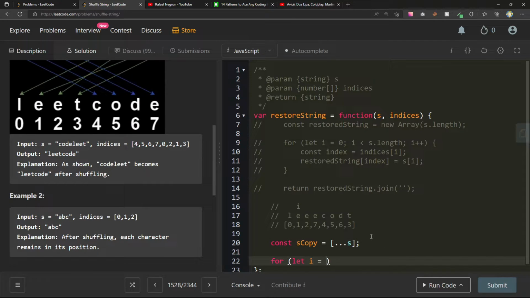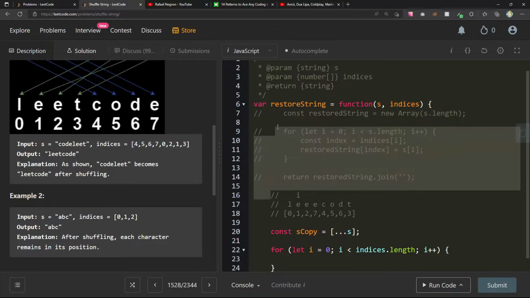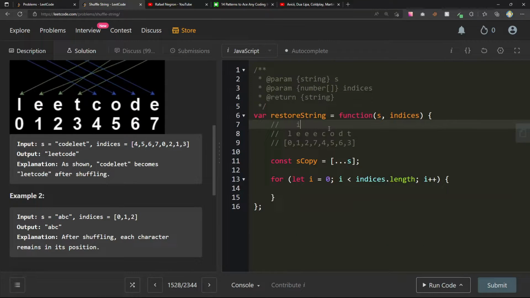For let i equals 0, i less than indices.length, i++. I'm going to remove my previous solution and let's see what we did. The first thing we did, we kept doing these swaps while i, which is 0, is not equal to indices at i. Because what did we start with? We started with 4. So while 0 is not equal to indices at 0, which is 4, we can do these swaps, right?